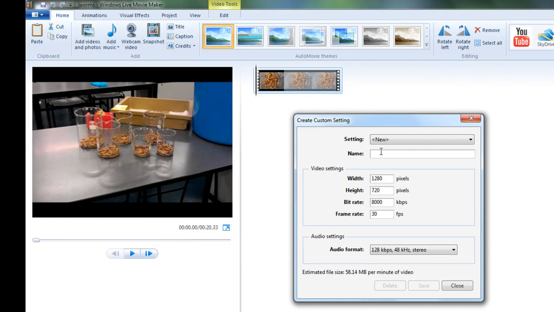I'm going to give my custom setting the name 1000 KBPS, and the reason I'm going to give it that name is because I'm going to change this value here for bitrate from 8000 to 1000. And look at what happens to the estimated file size when I do this. Okay, now it's 8 megabytes per minute of video.